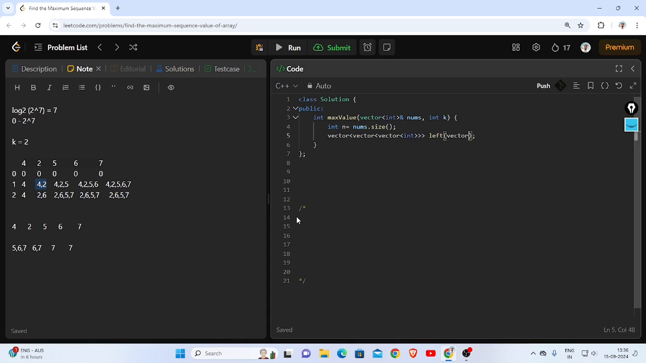This will be vector of vector, sorry, this will be of size n, and this will be of size k plus 1, and finally vector of int will be of size 129 with default value as 0. Let me copy this up for the right as well.